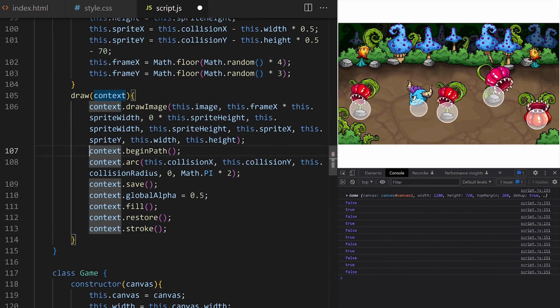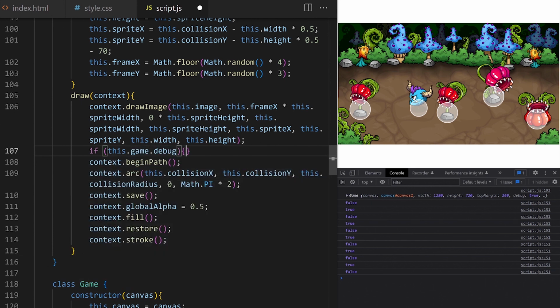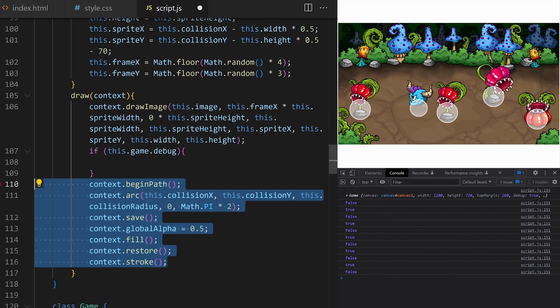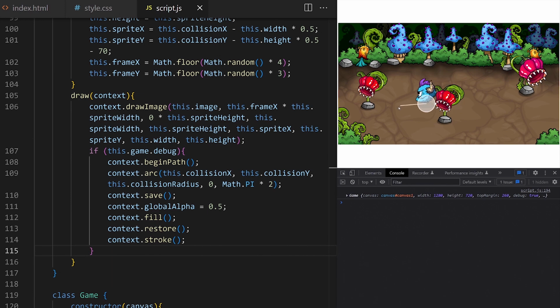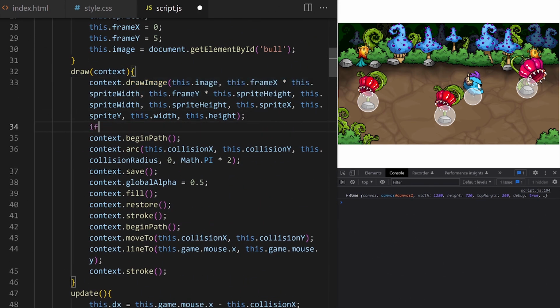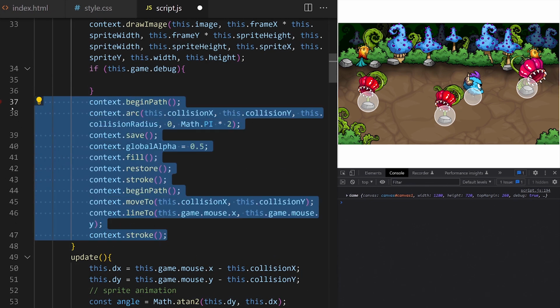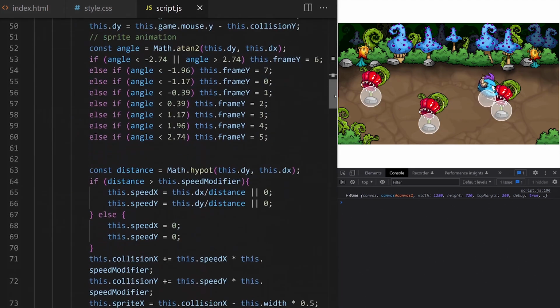Up here inside the draw method on obstacle class, I say if this.game.debug is true, only then draw the collision area circle. Now I can press letter D to show and hide them. That works well. I want to do the same for the player. If this.game.debug is true, only then draw the collision circle and also the line between the player and the mouse in this case. Positioning and size of the hitboxes is not perfect yet, but we do have all the logic in place now. Great job.